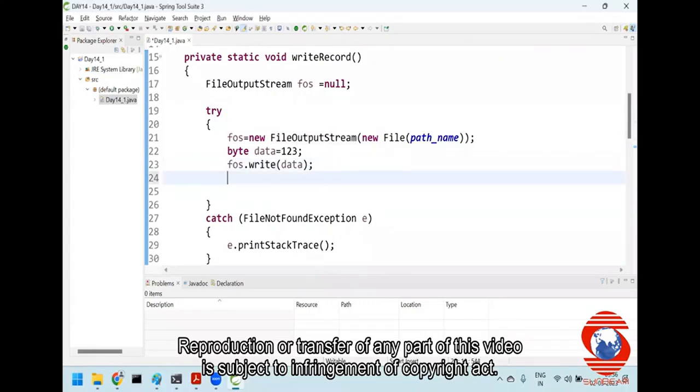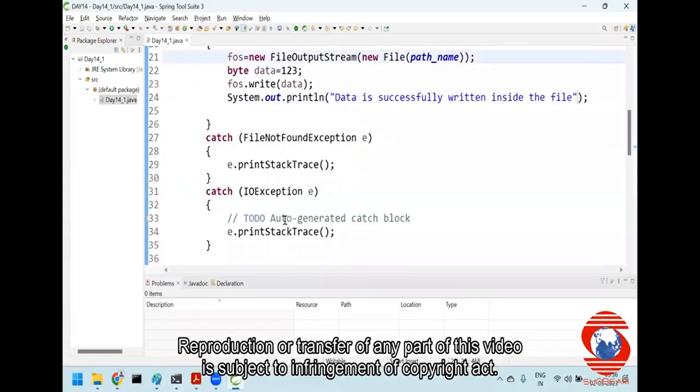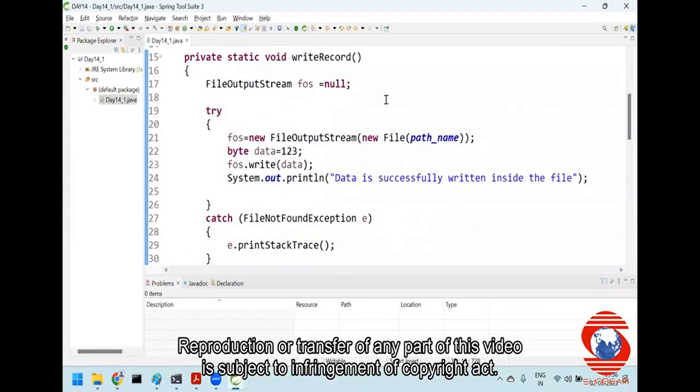Perfect. Good. Let us say I'll just write a statement, System.out.println. I have written a data and I'm just printing a message to the user: data is successfully written inside the file. Is the code understood by everyone? Perfect. Coming back to the next point, can I say there can be one exception? Byte data is just a variable. You can create any integer data. It's a single byte. Byte is a data type. It occupies one byte. So 123 comes under 1 byte only, right? All data up to 256 will fit in 1 byte. So that's okay.